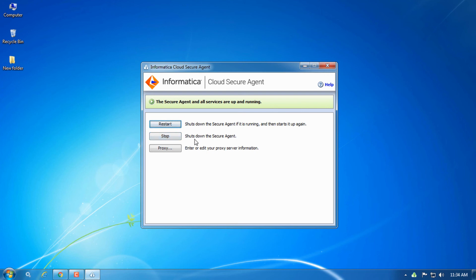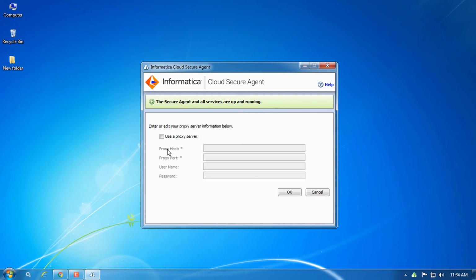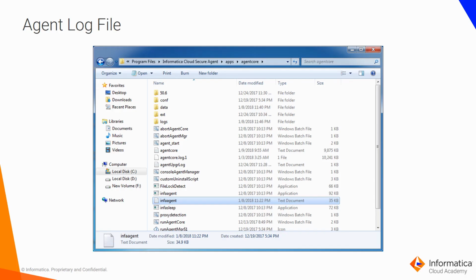To enter the proxy server settings, click the Proxy button and check the Use a Proxy Server checkbox. Enter the details for the proxy server and click OK. This concludes the demo. The Secure Agent does write information to a log file.